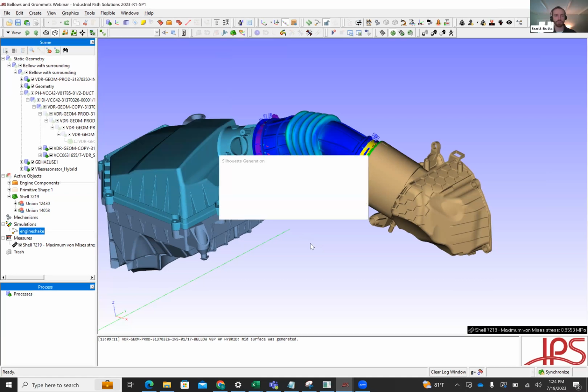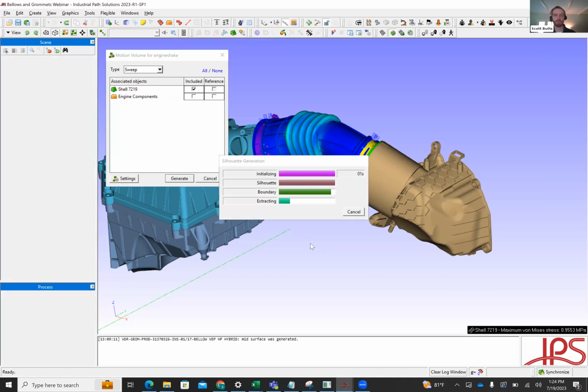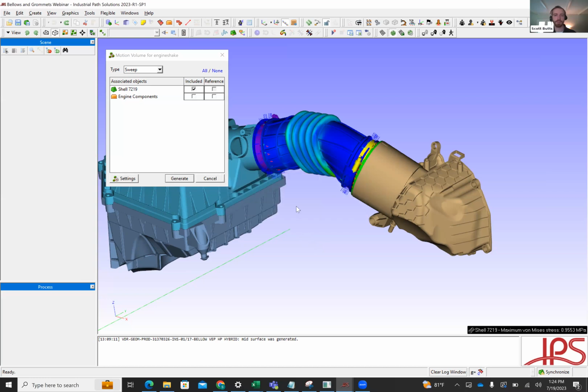And in just a few seconds here, we'll get our motion volume. And when we have that, that'll show us all the space it'll occupy. And once that shows up here, I'll make it transparent so we can see that.